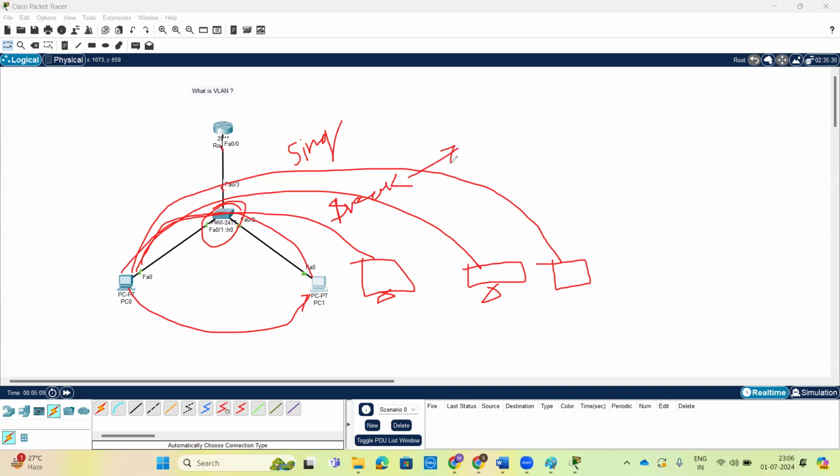So we have a concept called VLAN. With the help of VLAN, we can break this single broadcast domain and create multiple broadcast domains. This is VLAN 10, this is VLAN 20, and 30, and 40. Every VLAN is isolated. So by default, when we create these VLANs, they won't communicate. They are isolated by default.